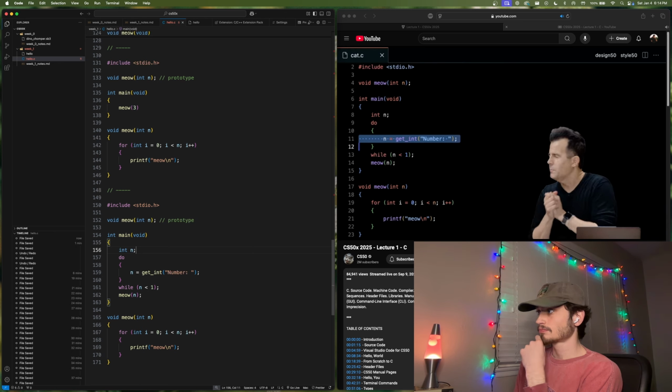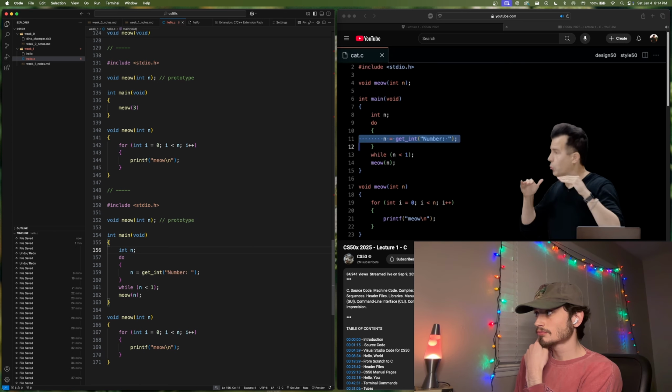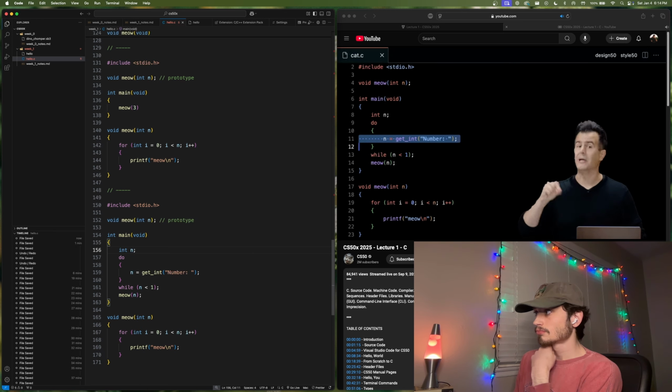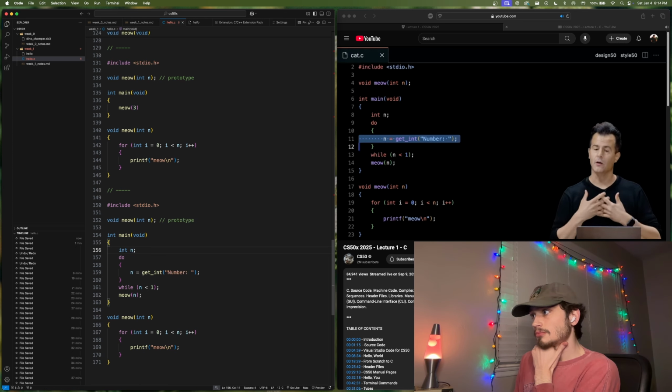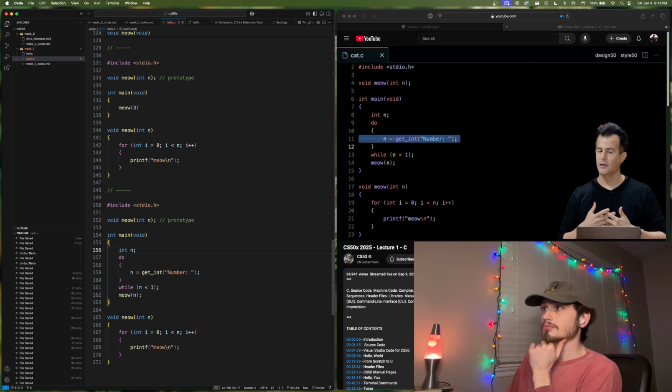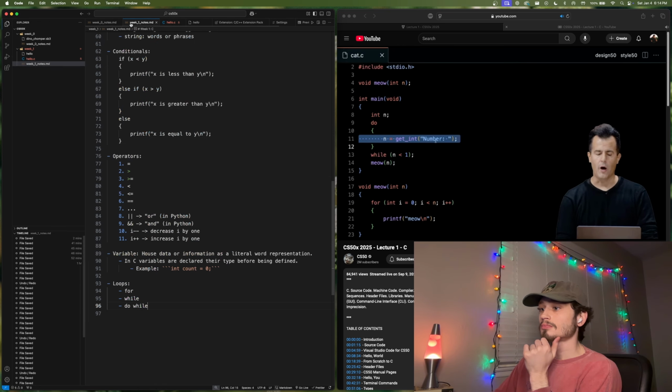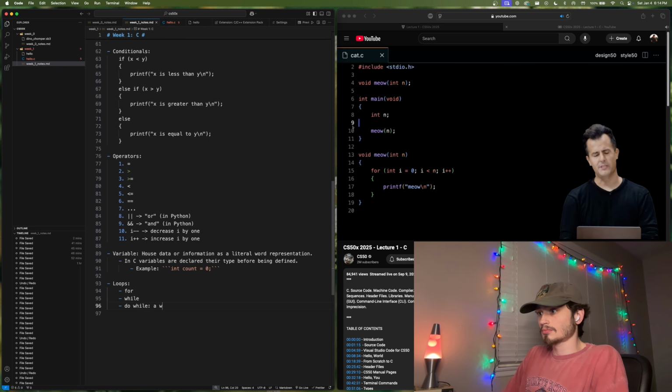So a do-while loop, as the name implies, will do something no matter what. But it will potentially do it again and again and again while some question is true, like n being less than 1 in this case. All right. As an aside, why did we not do a while loop? Well, let's think about that.